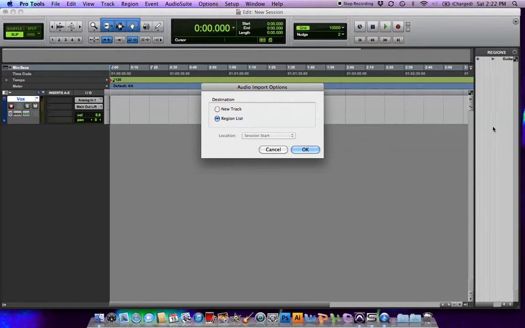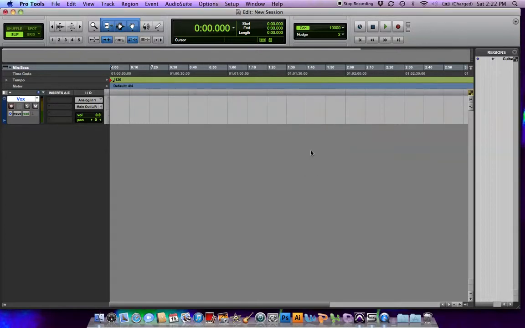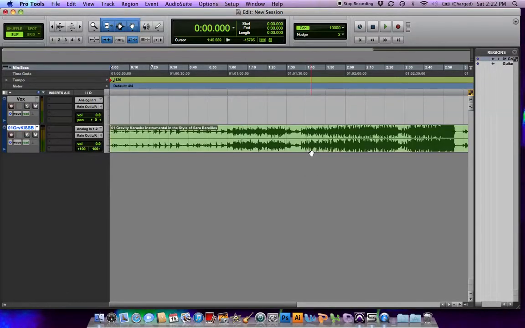If I already have some stereo tracks set up, because this is a song, so it's going to be a stereo track, and I don't want it to add another track to my session, then I'll do regions list, and I'll drag it out of my regions list later on, which I'll show you how to do. But for right now, since I don't have any tracks, I'll do a new track and let it go at the session start. And boom, it dumps my song in.